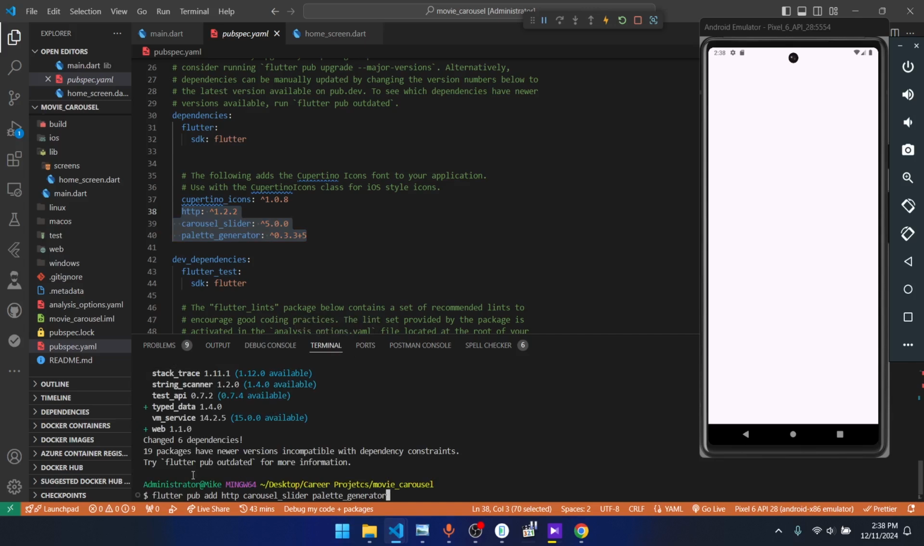You just type flutter pub add, then the first package is HTTP. You separate them by space. Then you just type them as they are, and then the palette generator. The palette generator is what we're going to use for the ambient color adapting background. Then the carousel slider is what we're going to use for the carousels that were passing through on the screen.